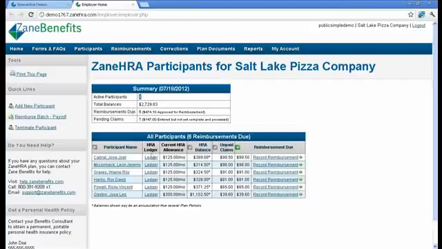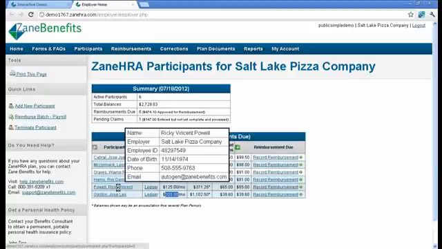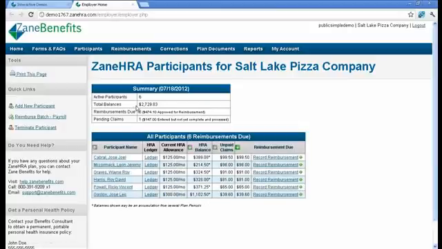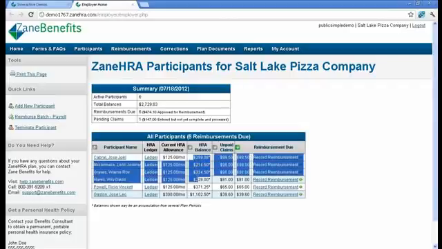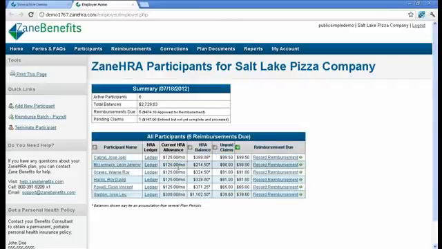I've got 6 active participants, 5 wait staff receiving $125 per month, 1 manager receiving $300. It looks like Jose here is the manager, and these other 5 employees are the wait staff. I've got total outstanding balances of $2,729. That's the sum of all the employees' individual balances. So each time they receive an HRA allowance and they don't use all of it, it accumulates from month to month.